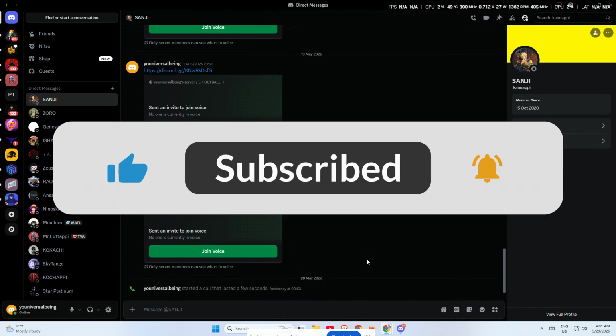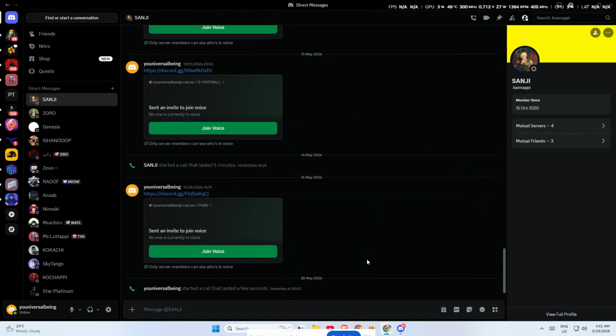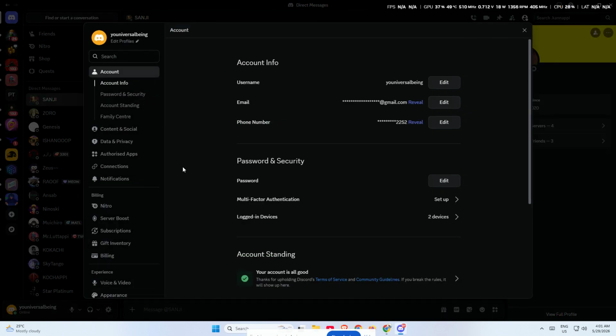First, open Discord and sign into your account. You can do this on the desktop app or in your browser, whichever you prefer. Once you're logged in, look near your username in the bottom left corner. You'll see a small gear icon there. Click that gear icon to open your user settings.